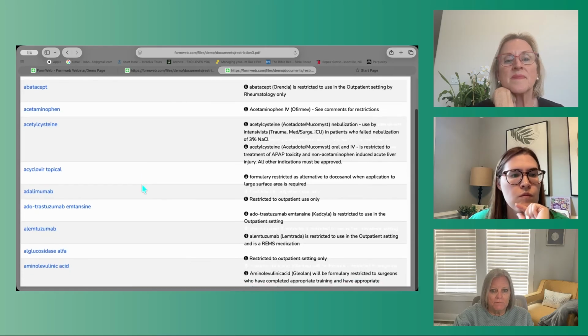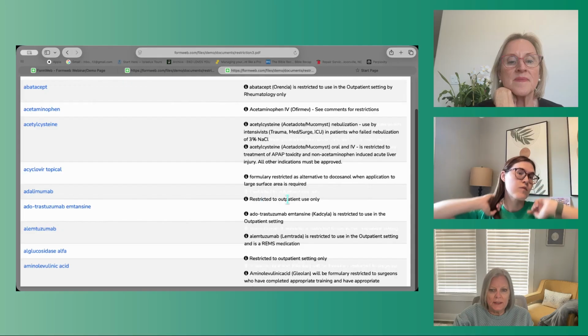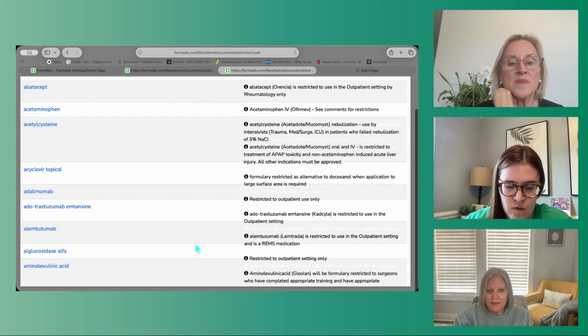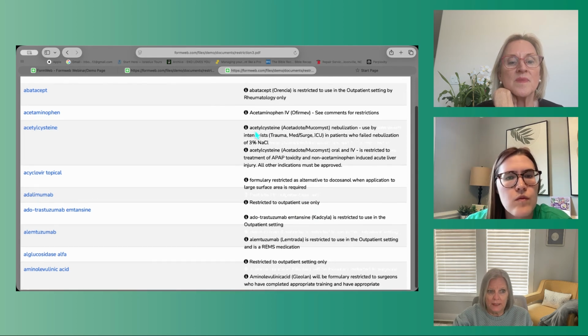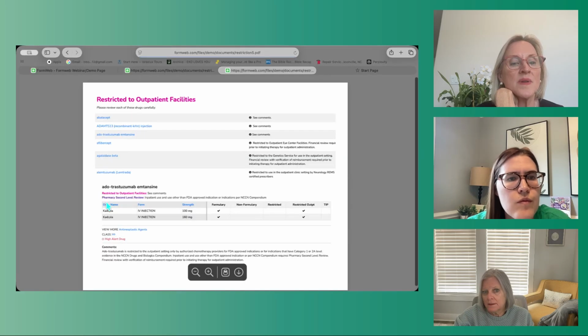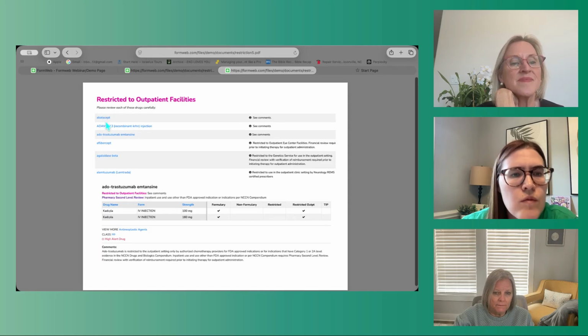It's just a different client and a different way they did theirs, and you can see that some of the restrictions are very short, just restricted to outpatient use, and then some of them are more involved, like these acetylcysteine. And then the actually quick restricted to list, this particular one has the listing that Charlene talked to you about.